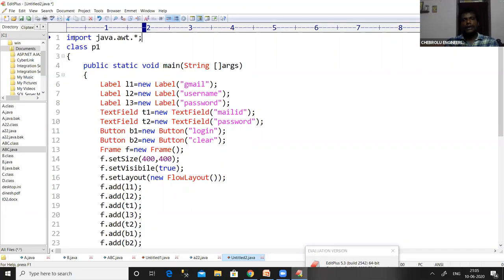So we have imported a package called import java.awt.*, and here I have defined a class with the name P1. In this I have written the main method in Java programming language. The main method is public static void main(String[] args), where public is an access modifier. It will keep the main method available to JVM in order to execute that particular main method.